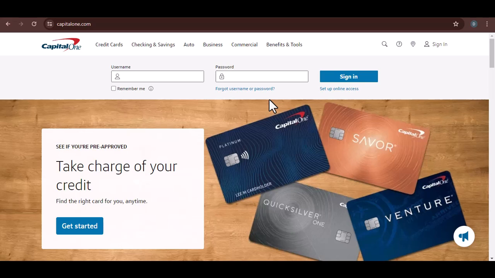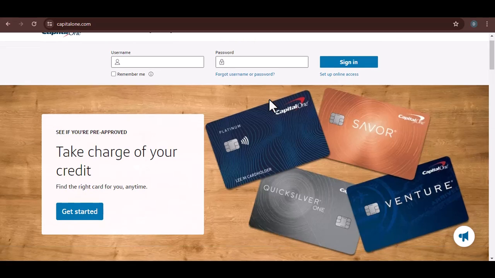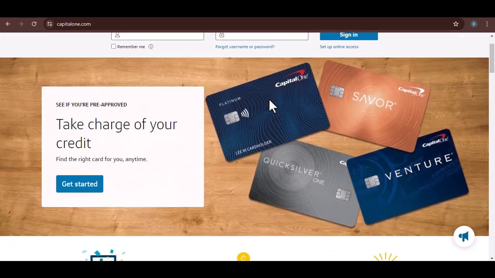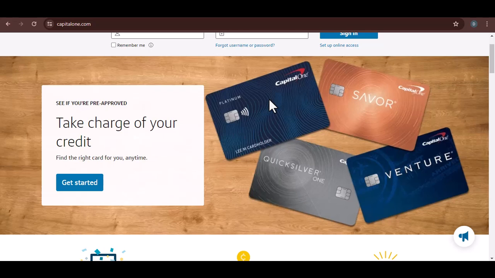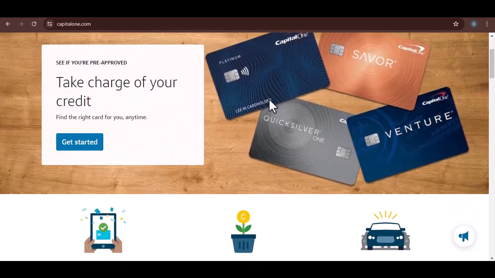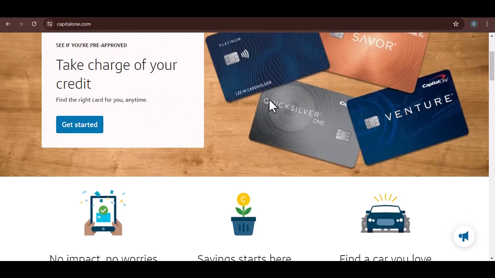Ever tried to pay a bill and realized you have no idea what login to use? Have you ever stared at a mountain of bills, gotten that sinking feeling, and then realized you have no idea how to log into your credit card account online? Don't worry, it happens to the best of us.